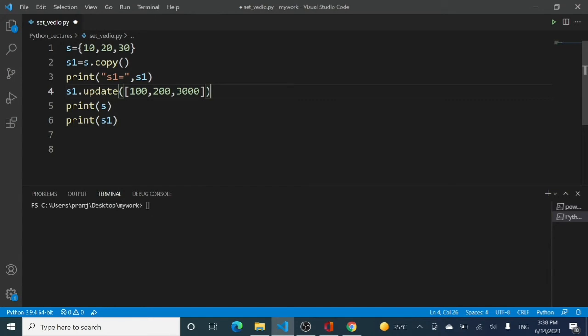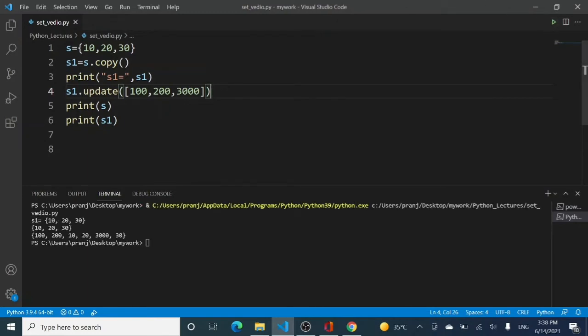So here what we did, we just copied the value of S into S1, we updated S1, and then we are verifying where that update has been done. So the value of S is copied in S1, verified. Now when I printed S, I got the same result as before, and when I printed S1, you can see that the data has now been unioned in the S1 set.